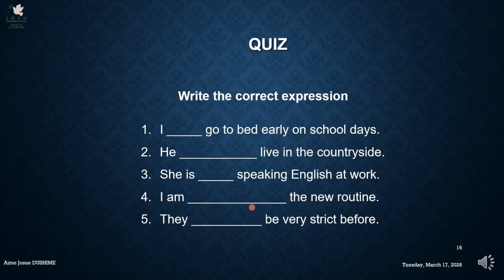So you're going to make the correct expression using usually, used to, be used to, or get used to. The one that you feel to be appropriate, that's what you can decide to use based on what you think can be the right thing to be done in that case.